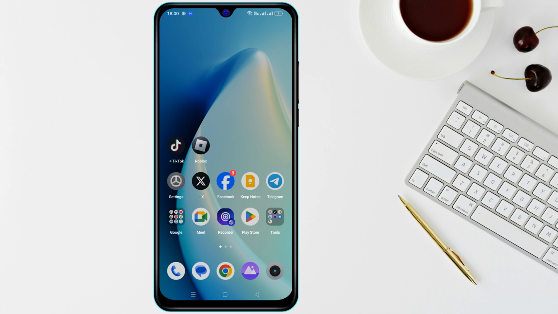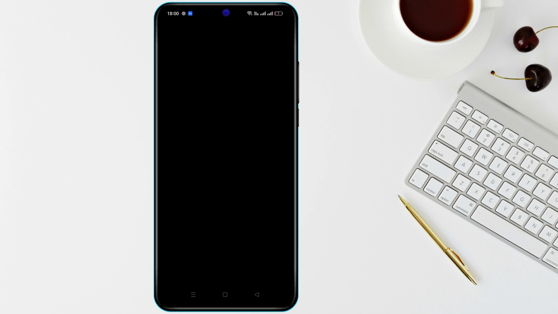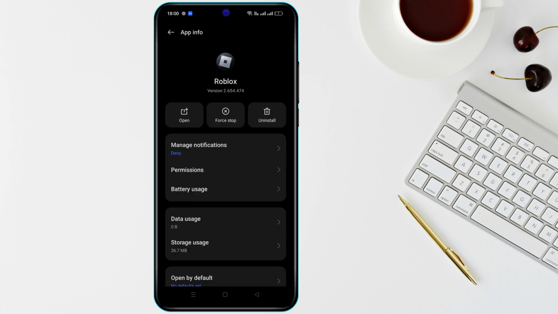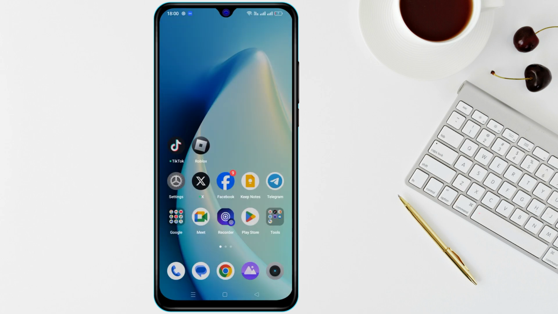Next, clear the Roblox app cache. Open your phone settings, go to Apps, App Management, find Roblox in the list, tap on Storage, then clear cache. This helps clear temporary files that could be using up your device resources.